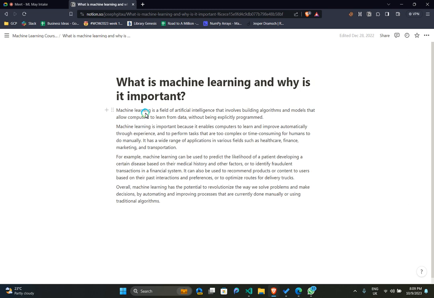Machine learning is important because it enables computers to learn and improve automatically through experience. Once a computer has been given instructions, it will learn from all the correct values it gets, and it will also learn from all the wrong values that it gets. This enables computers to perform complex and time-consuming tasks that humans cannot do manually.